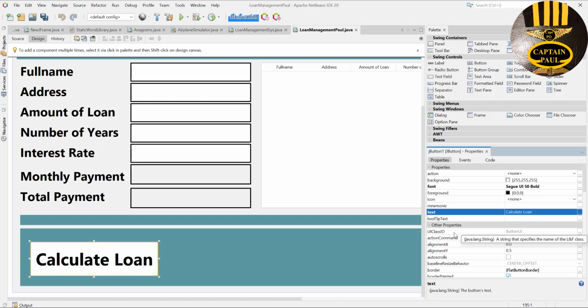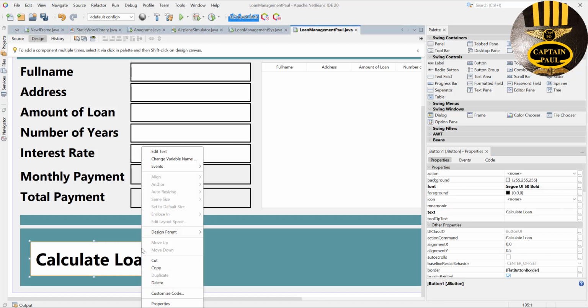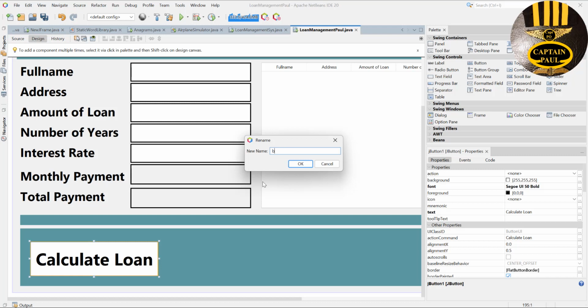And the variable name for that very button is going to be, let's say, btn calculate. Yeah, that'll do. There. So I'm going to copy this very button, copy, paste.